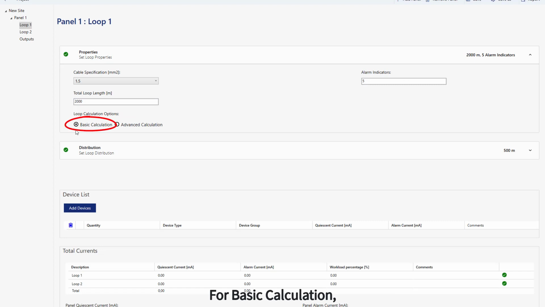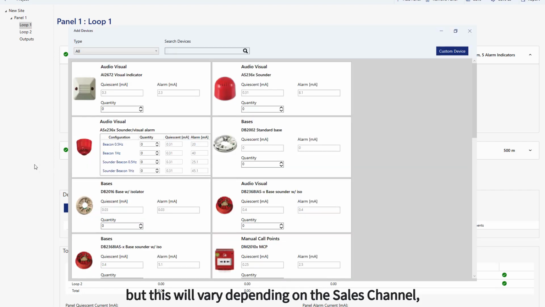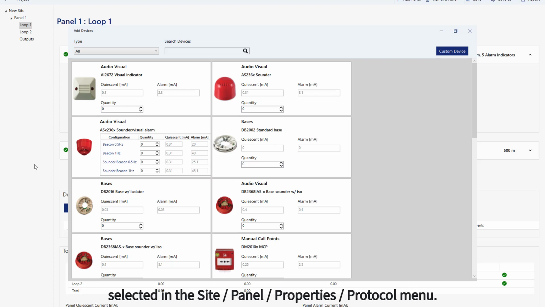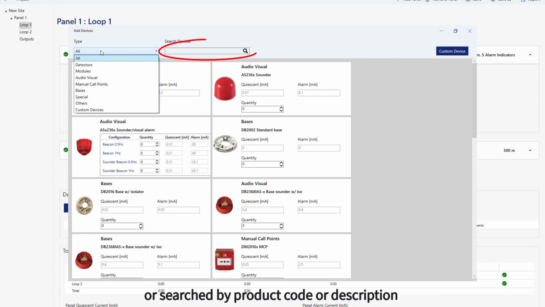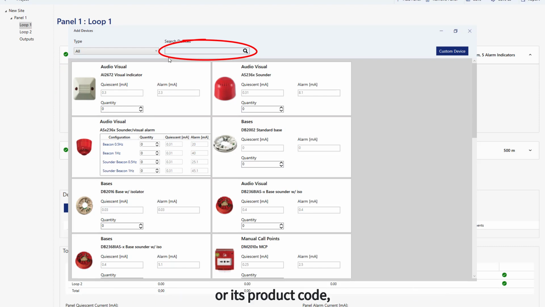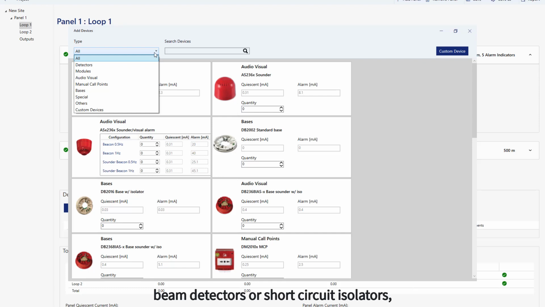For Basic Calculation, devices can be added by clicking on Add Devices. A new window will appear with the loop devices, in this case the 2000 series, but this will vary depending on the sales channel, selected in the Settings Site menu, and Protocol, selected in the Site Panel Properties Protocol menu. Devices can be sorted by type, all are selected by default, or searched by product code or description. It is not necessary to enter a full description of the device or its product code, part of it should be enough. Some of the devices, for example, in the case of the 2000 series, beam detectors or short circuit isolators, are available as special devices.